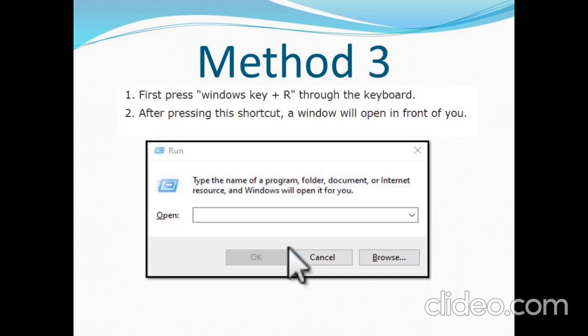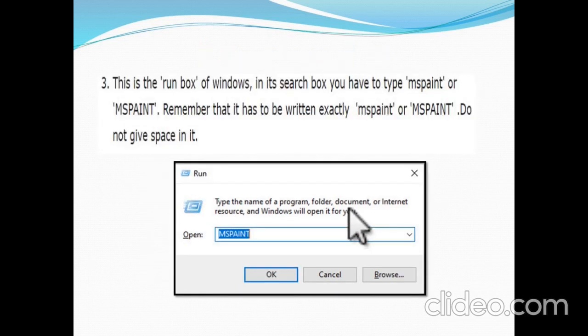And the third method is by shortcut key. Firstly, press Windows key plus R on the keyboard. Second step is after pressing this shortcut, a window will appear in front of you like this. Third step is this is the Run box of Windows. In its search box, you have to type mspaint. Remember that it has to be written exactly like this. Don't give space in it. And then click on the OK button.